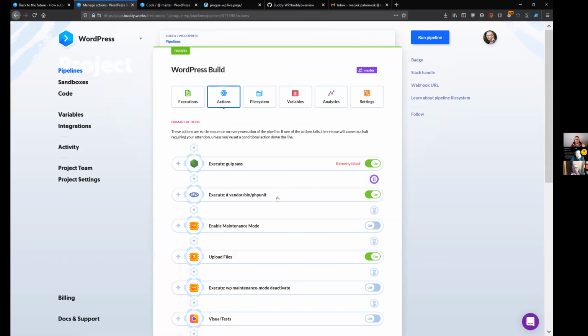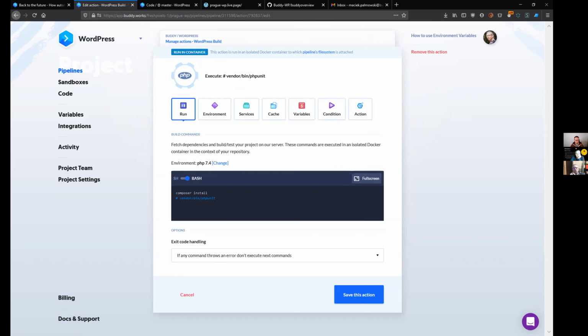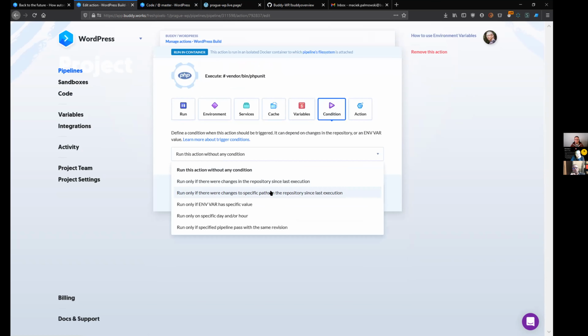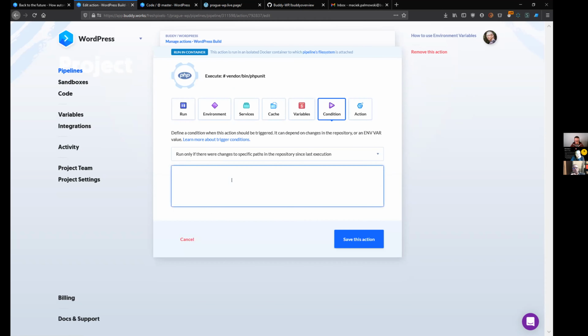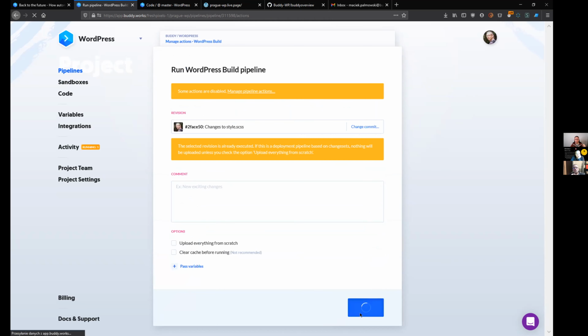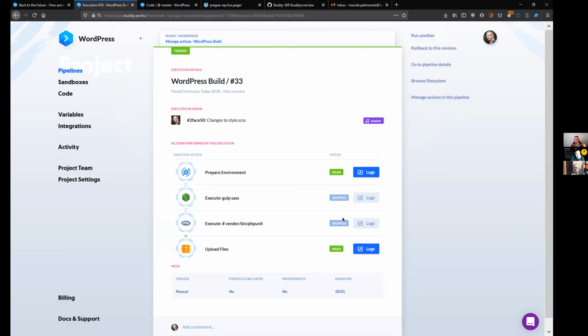So let's save it. And the same thing goes here, because let's run composer install only when something changed in the composer JSON file. So let's run it again. At this point, we still didn't change anything in the file, so it should just be a bit quicker. As you see, both actions were skipped because we didn't change anything, and our execution time has dropped to 1 second.